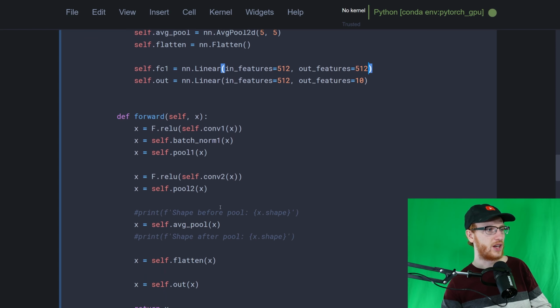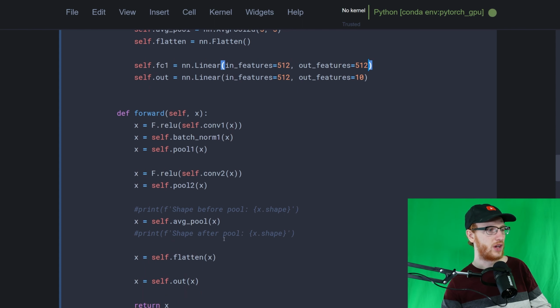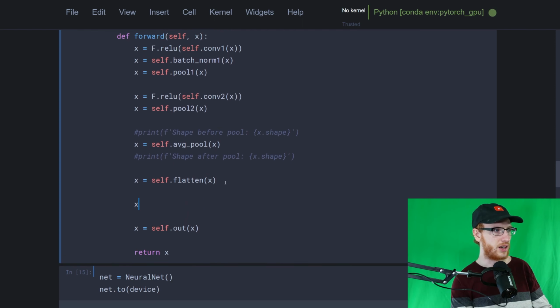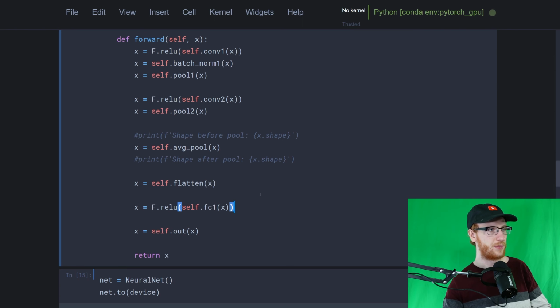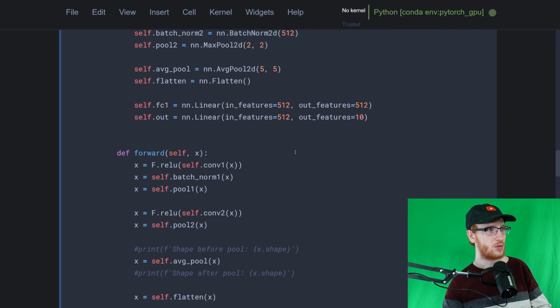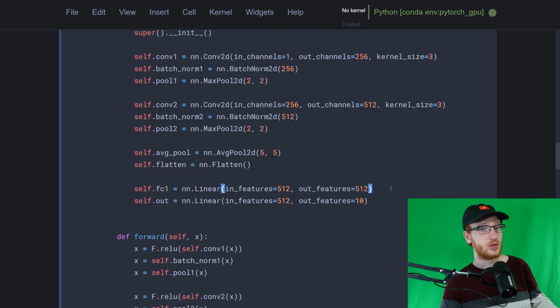And then we're also going to have to change this down here. We will add in x is equal to self.fc1 of x. And we're also going to want a ReLU activation. So we'll do the F.relu on the fully connected one. And we're going to not run that again, because I can almost guarantee you that a problem we're still going to have is some type of overfitting.